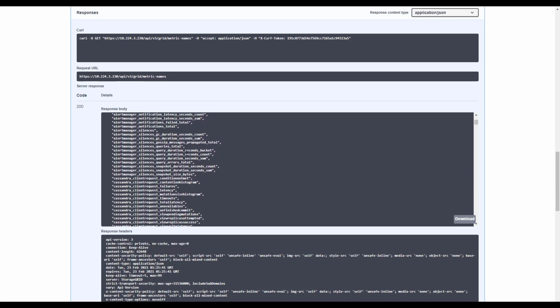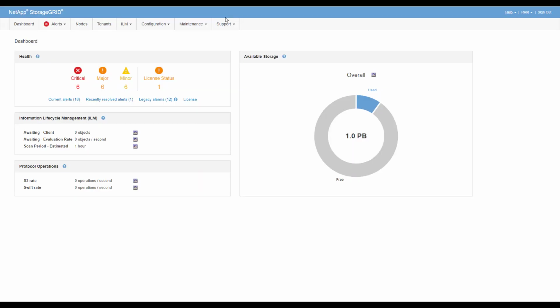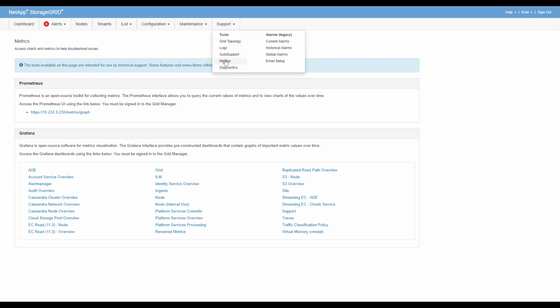Now that you have a list of metrics, you can pick one to query to see its value. You can easily query a metric via API again, but you can also access the Prometheus UI to perform the query. In the main StorageGRID UI, click Support and Metrics and access the Prometheus UI using the link provided.